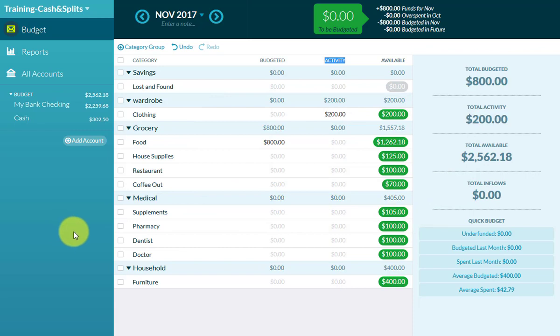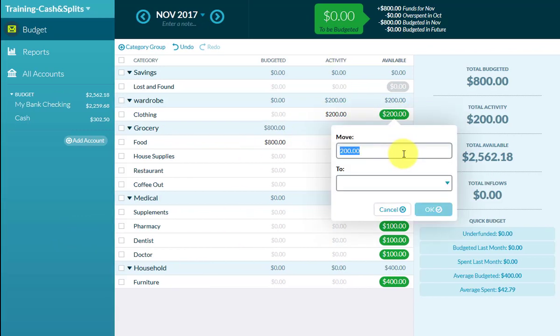Okay, so now I'm happy I have all this money for clothes, but some time passes. And I realize I really need a little more money for my furniture. I don't want to take all the money from the clothing, but I do want to take some of it for furniture. And I haven't used anything yet for clothing, so there's still $200 available. YNAB assumes you want to move all of it, but if you don't, just type over it.